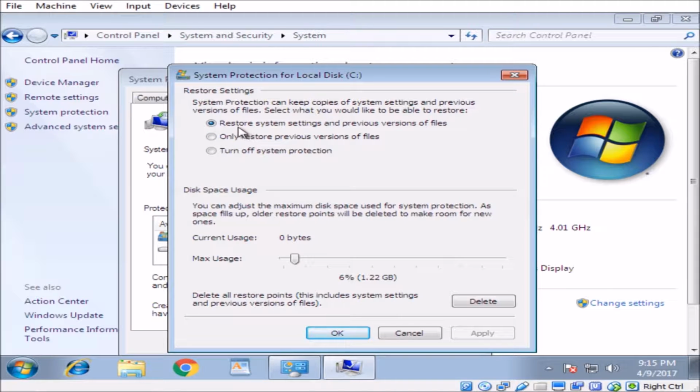So it gives you three options: restore system settings and previous versions of files, only restore previous versions of files, or turn off the system protection. Over here, as you can see, you have max usage. It's basically dedicated space from the C drive, if you want to give maybe more space to your system restore points, so Windows can store more points.